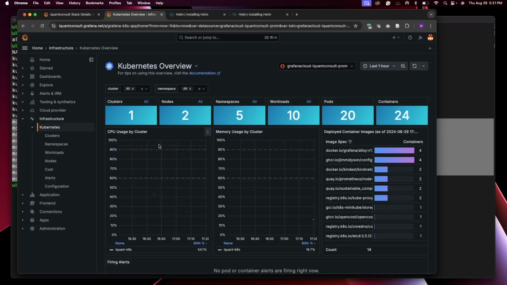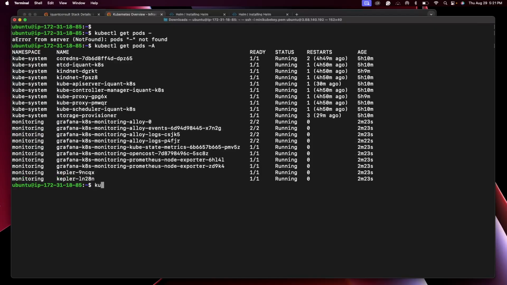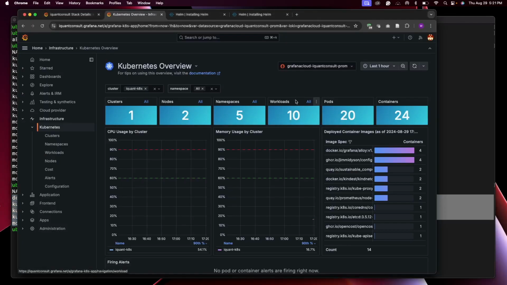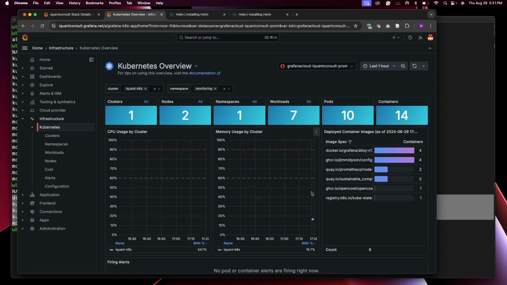So on our homepage, you can clearly see we have only one cluster, and our cluster is icons Kubernetes cluster, and it has 2 nodes, worker node and the control plane node. We have 5 namespaces. If I do kubectl get namespaces, there are 5 active namespaces here. There are 10 workloads, 20 pods, and 24 containers. Here you can sort things, just the monitoring namespace, you can select that, and that should only select workloads inside the monitoring namespace. You can use that to query the entire cluster.